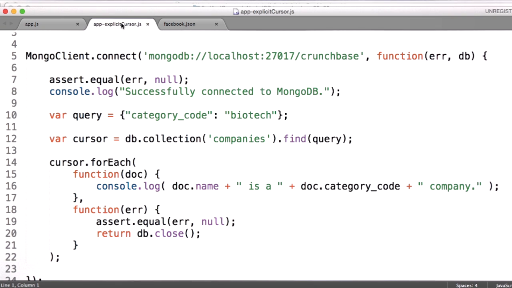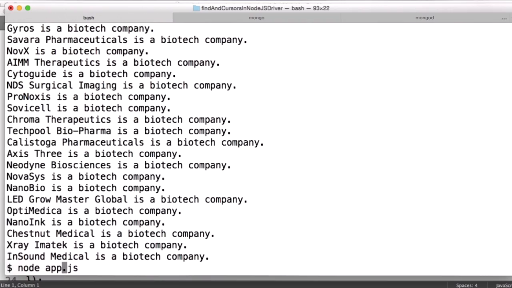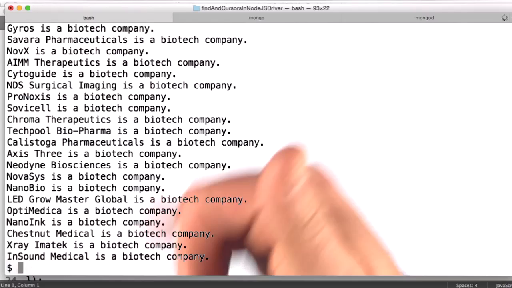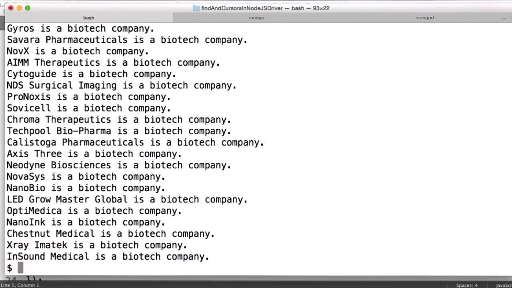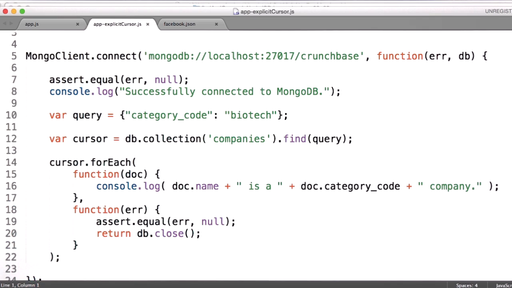Now let's just run this, and instead of running app this time, we're going to run our app explicit cursor, and we get the same set of results. The difference is that with the code written this way, we're streaming the documents into the application as we need them. As we need them here is defined by how this callback works. And all we're really doing here is printing them out one at a time.